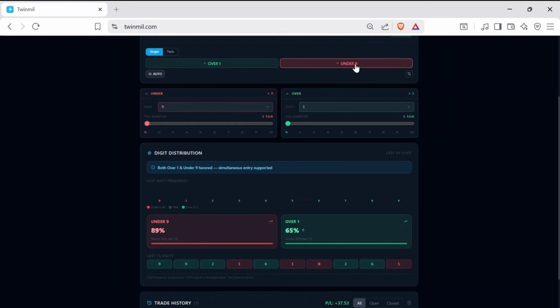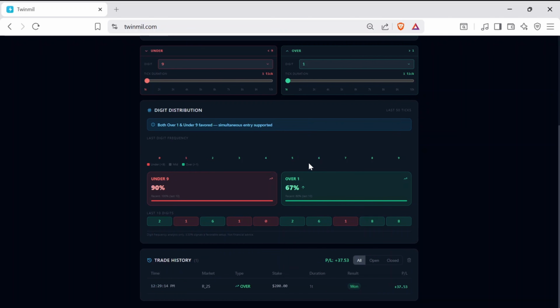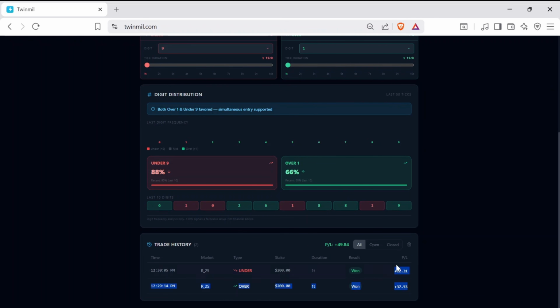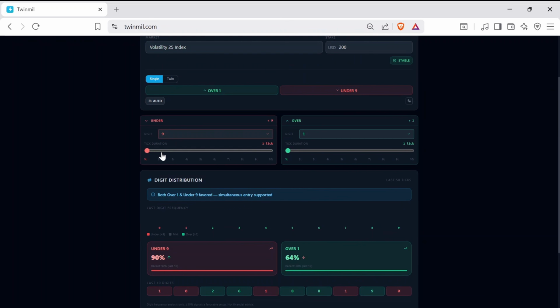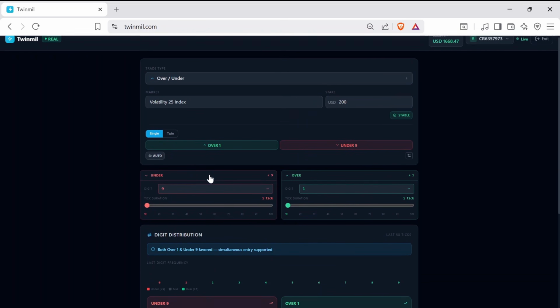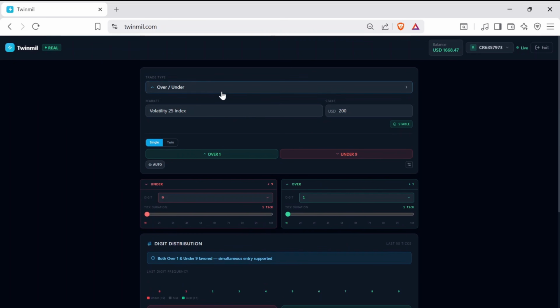Getting ready to fire. So it's at 89. So we have 90. I've executed my trade. And there I go, I have a win. So you can set your ticks here. You adjust the ticks the way you want. If you like trading with more ticks, you are not limited. So that's it for manual trading using over under.